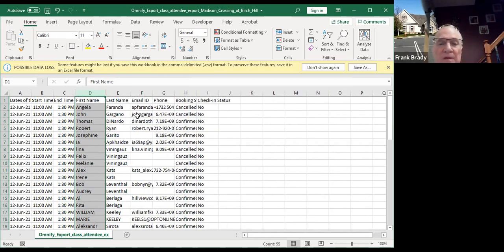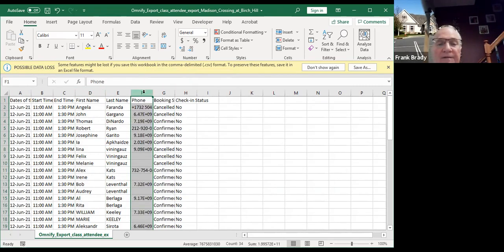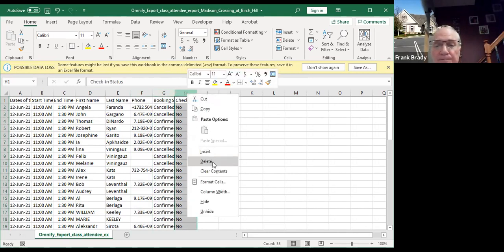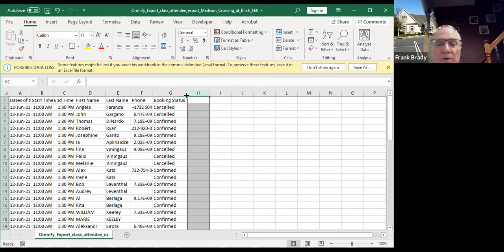I'll drop back. The email address or email ID, we may or may not want in a report. I think for this example, I'll simply delete that. The phone number, I'll talk to you about at another time. At this point, I'll leave that in. The booking time, I'll keep, but the check-in status, I will delete. Now let me widen the booking status.